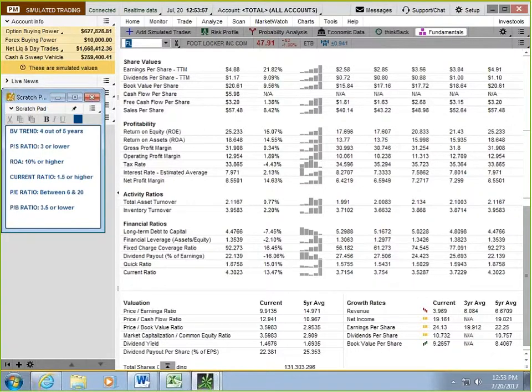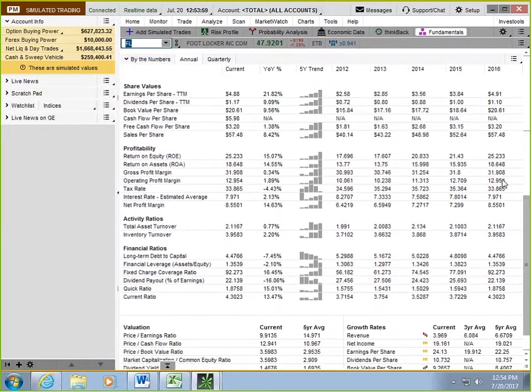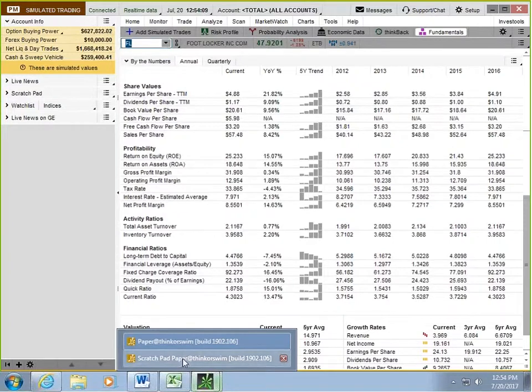Look at that book value per share. You can see its trend going up. If I scroll up just a little bit, and maybe we need to see those title headings, the 5-year trend is increasing steadily. That's good to hear, good to see.